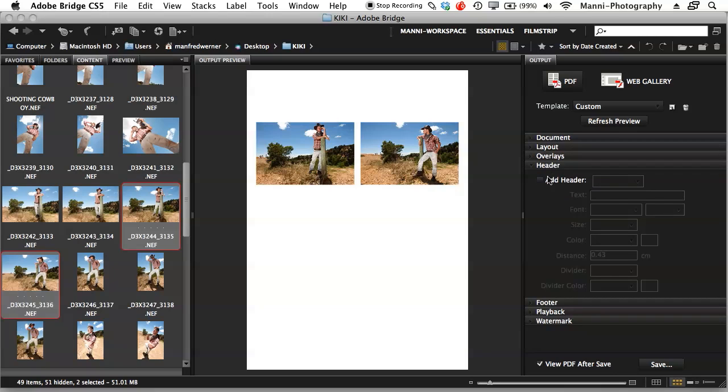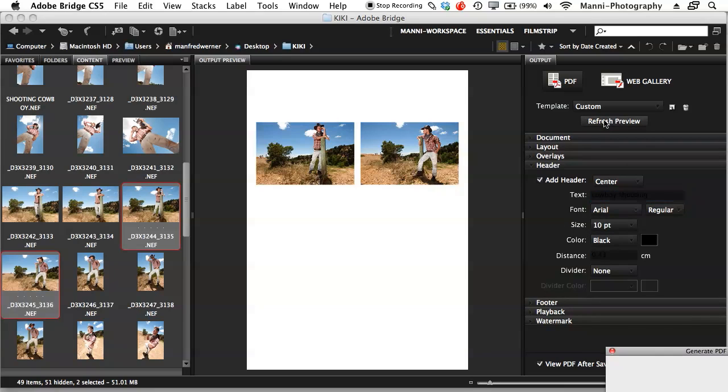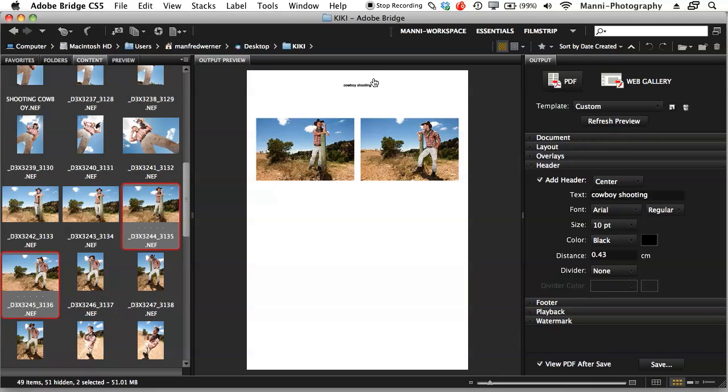On my header, I mostly want a header saying Manny's portfolio or whatever work or whatever shooting day it was. So what I want to say first is going to have it centered and say it's a whatever cowboy shoot. Then I'm going to say cowboy shooting and Arial font. Yes, size that, color black, all good for me. Refresh preview. And ta-da, directly you see it here at the top, cowboy shooting.